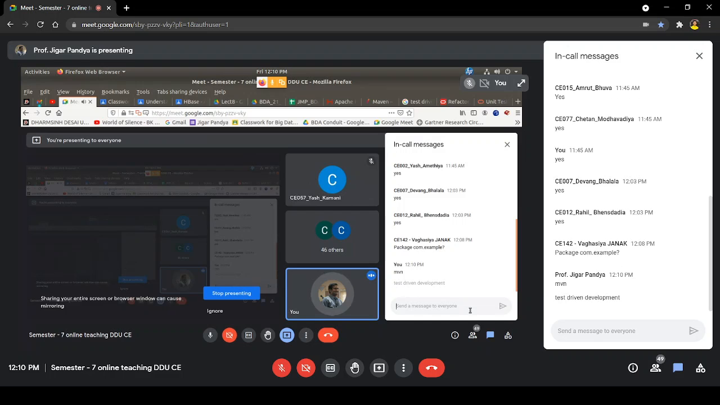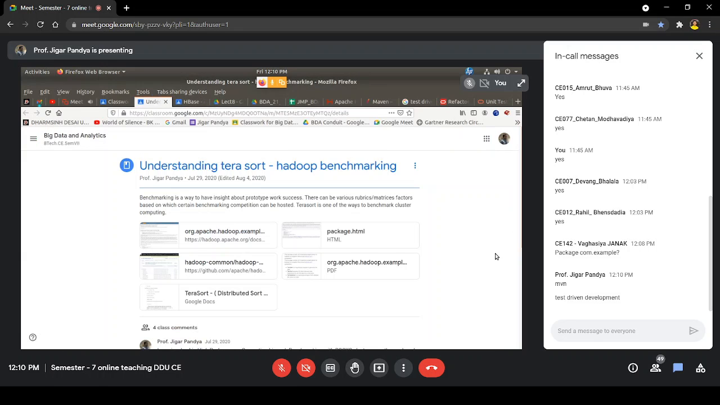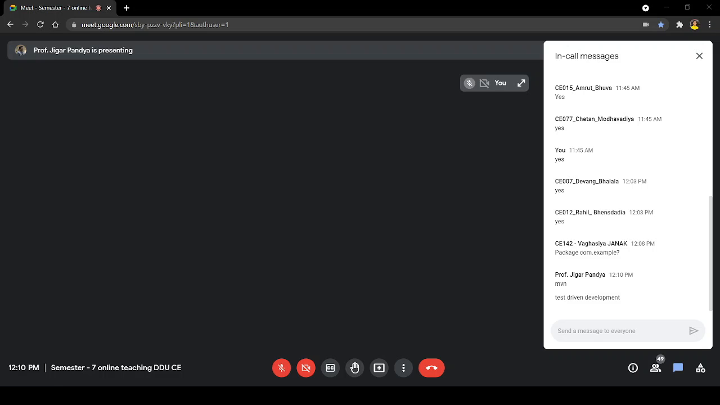Development, TDD. Okay, fine. We'll move on to the next topic in the row. Understanding data sort. Let me just open this. Let me see the timing. I keep forgetting, 12:40, is that when I should stop?